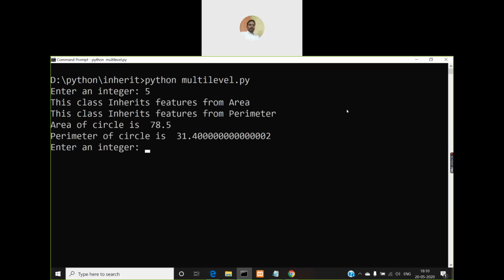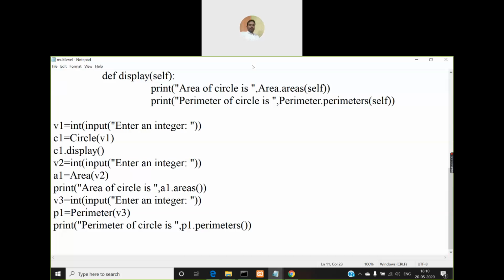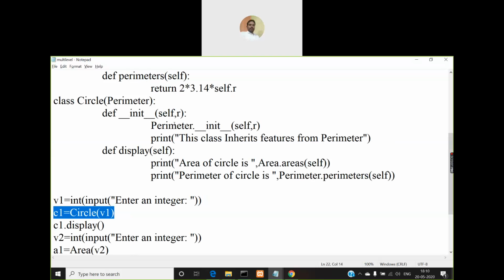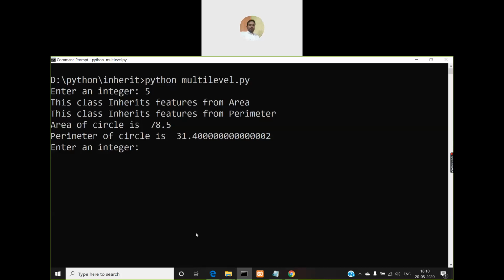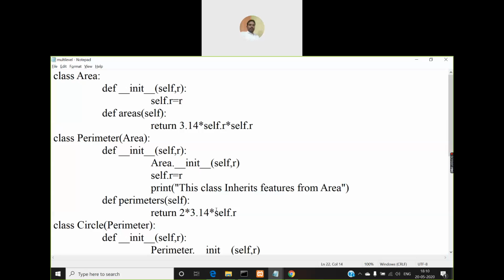So look at the output. We just gave input for which variable? Only for v1. An object c1 is created, and what is the constructor of circle doing? It is passing the same v1 value to the perimeter constructor as well as the area constructor. So what is the radius we gave? 5, right? So the same 5 value will be used as the radius for the circle to find its area as well as to find its perimeter in the perimeter class.